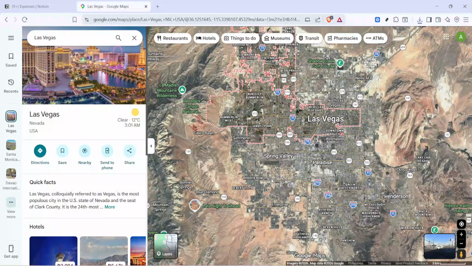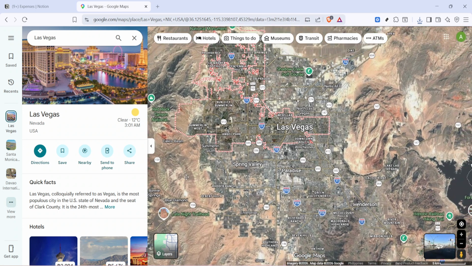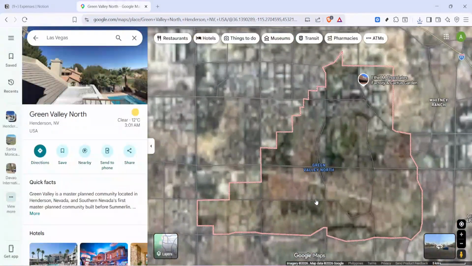In today's video, I'm going to teach you how to embed a Google Map into Notion. By the end, you'll have an interactive Google Map sitting neatly inside your Notion page, ready to reference, plan, or share with teammates. All you need is a browser tab with Google Maps open and a Notion page where you want the map to live.